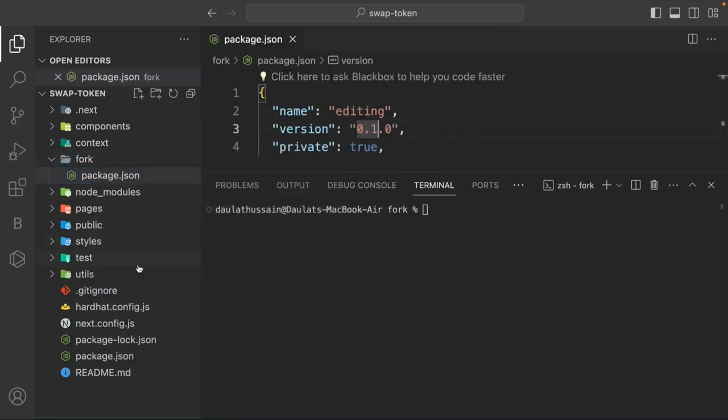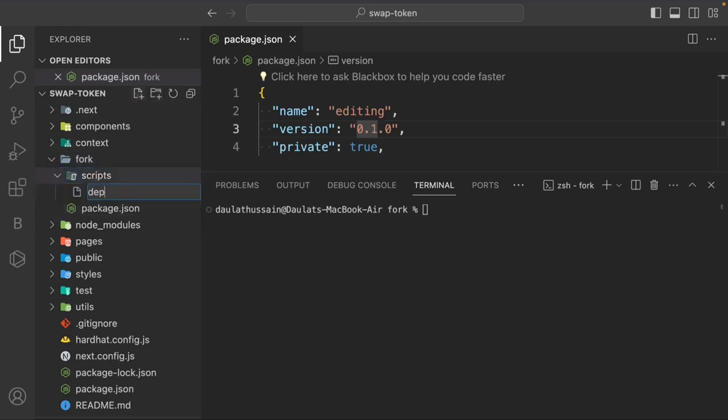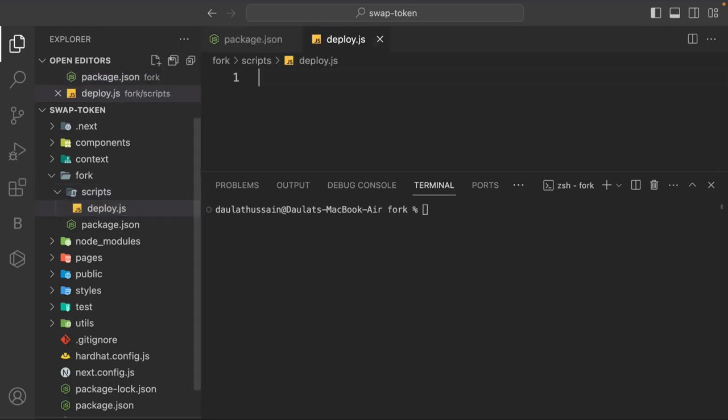Now we have to create a folder, so let's create a folder called script. In that we're going to write the script. We're going to simply copy and paste the same script we have built. Let's create a file inside the script folder called deploy.js, because in this script folder, we can use that special Hardhat method called impersonate.